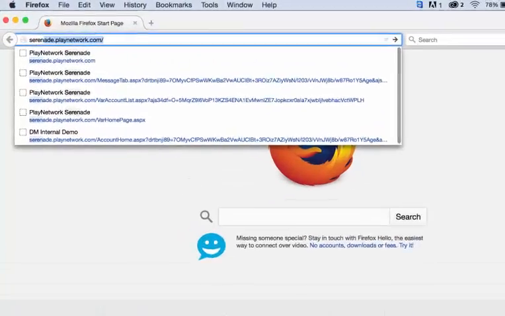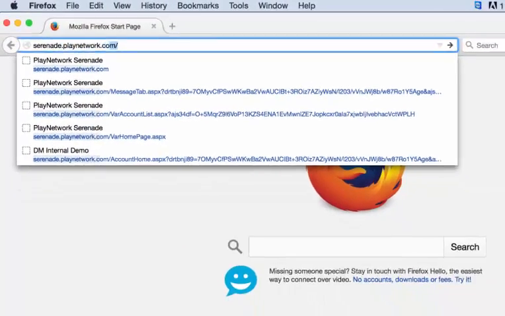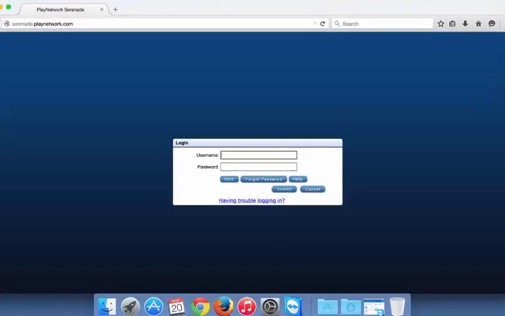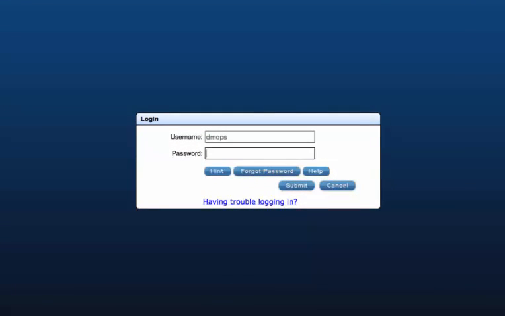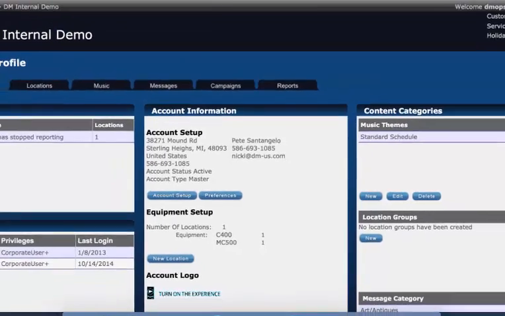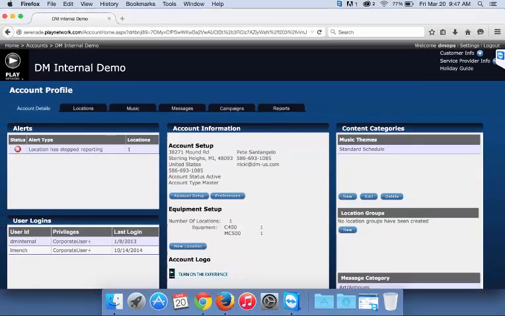So if you have Firefox installed on your machine, you can go ahead and open it, and you're going to go to serenade.playnetwork.com, and you're going to type in your username and your password and click the blue submit. So your dashboard is going to load, and you're going to see all of your information on here.